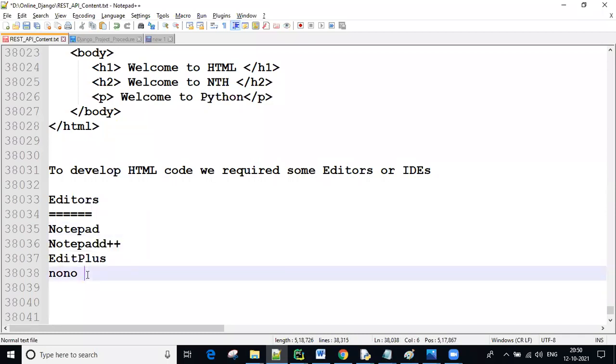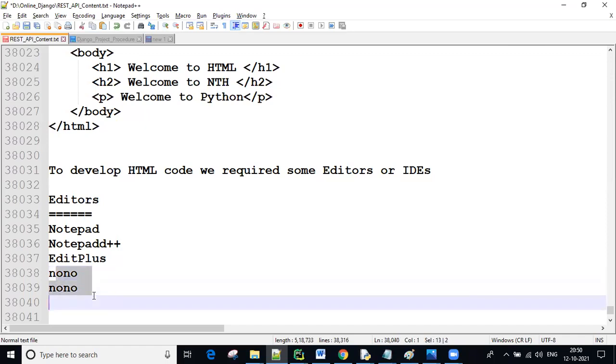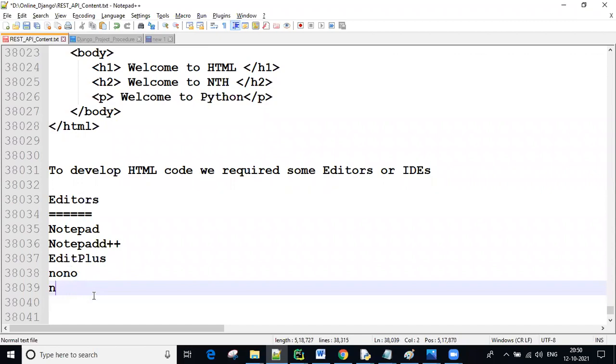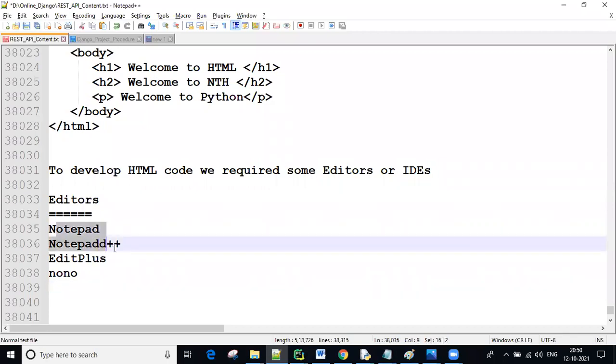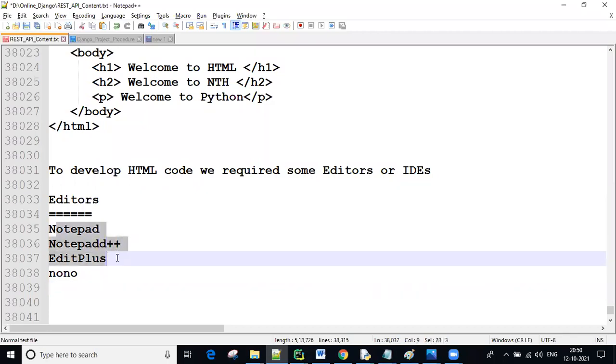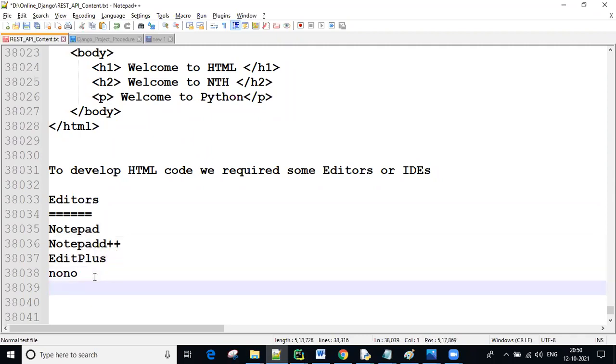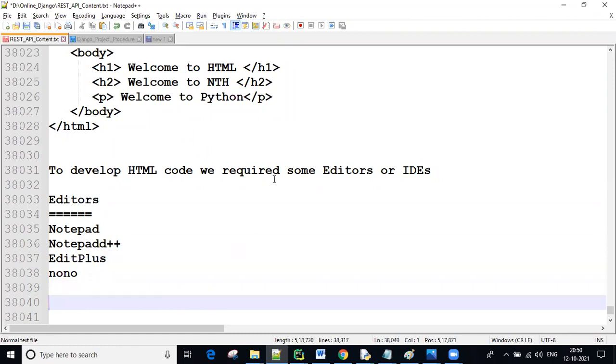For example, Nano, I want to write again one more time. Control D, and automatically you get a duplicate line. Means coding we can develop easily using Edit plus or Notepad plus plus compared to the Notepad. Like that, level by level we get more benefits. As a learner, in the initial stage you can use Notepad or Notepad plus plus or Edit plus, whatever you want. But in real time companies, in the industries, we need to use IDEs only, any one IDE.